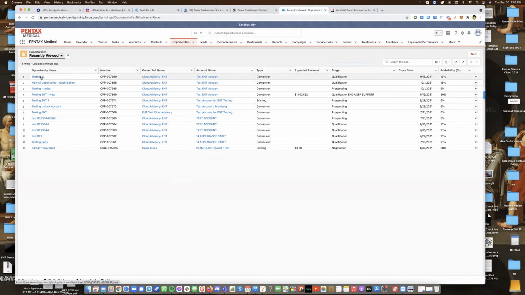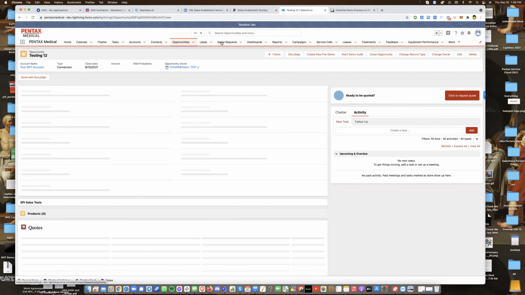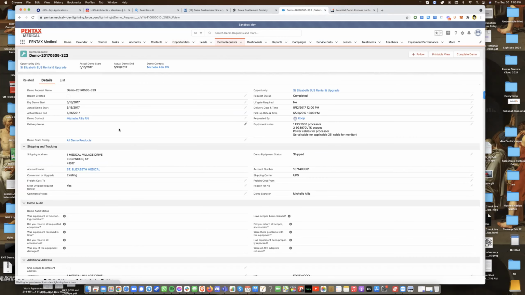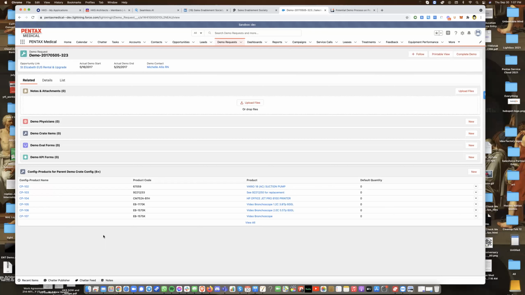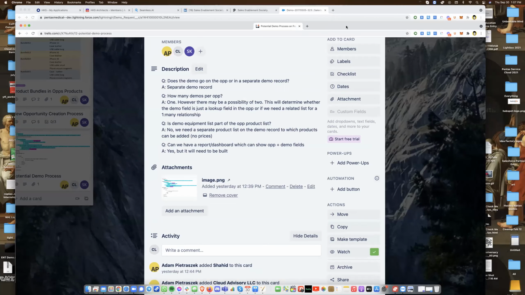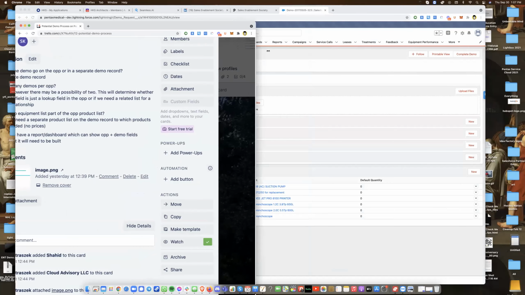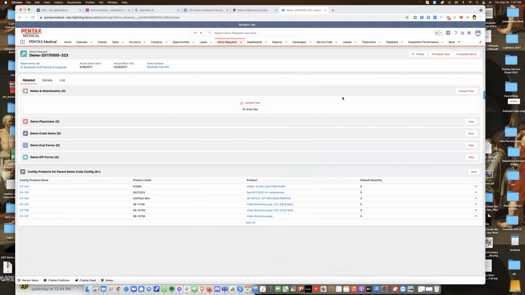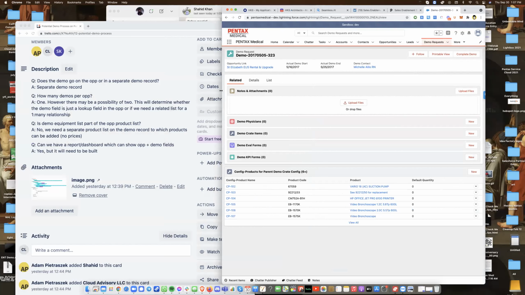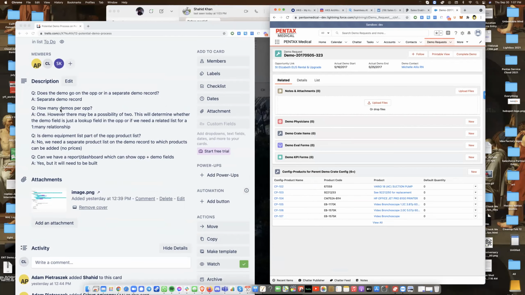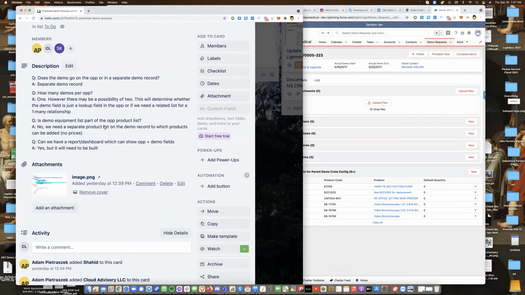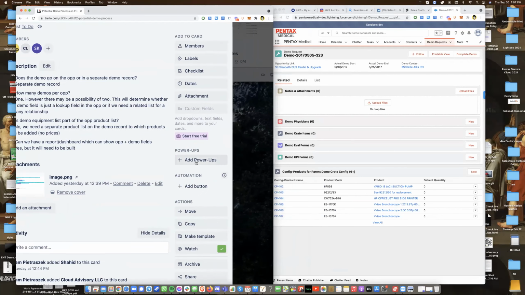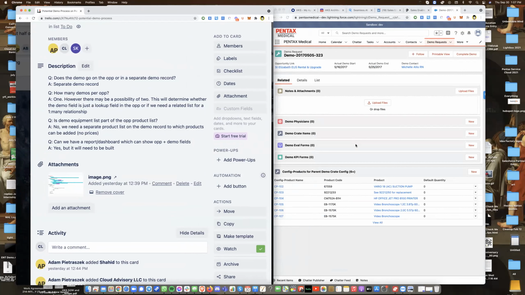Are there assets, Adam, associated with the demo requests? That's actually part of the question. The way that I noted down on that Trello card yesterday, there's obviously the product price, the product line items from the opportunity itself. But if we're going to be adding products to the demo, can you go back real quick to that Trello card? I forget how it's worded. Can you see both of them? Yep. Okay. So is the demo equipment list part of the opportunity product list? No, we need a separate product list on the demo record.